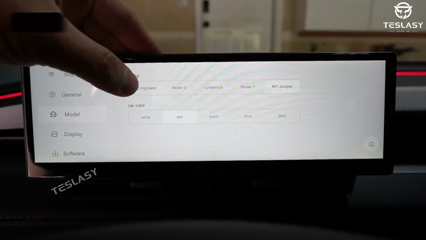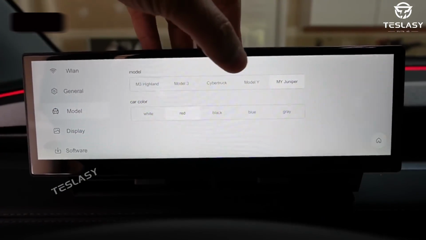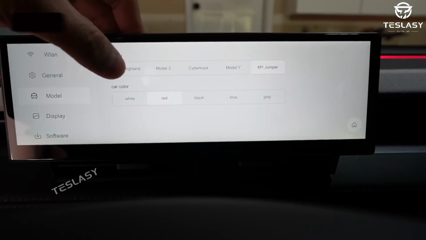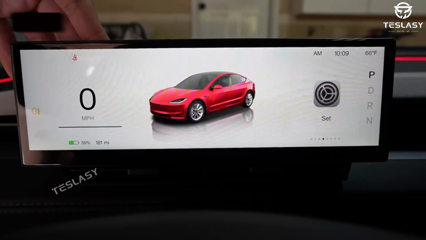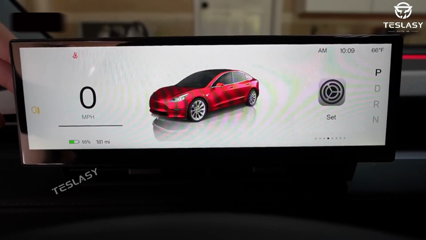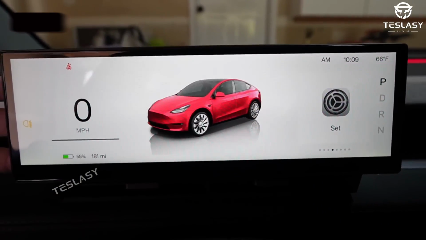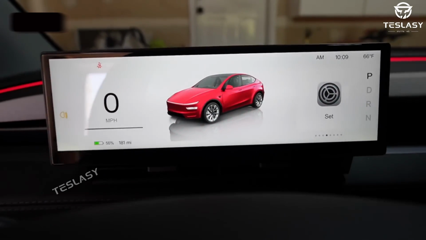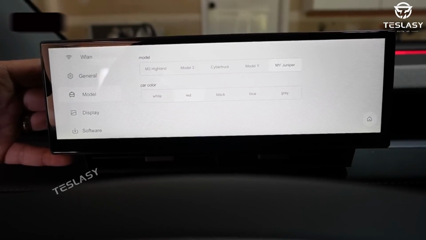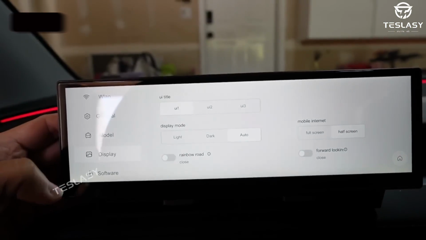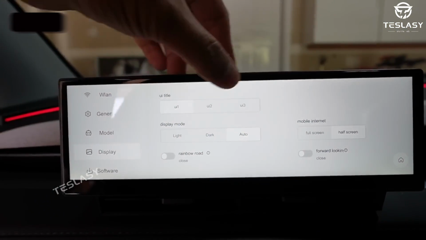So you have Model 3 Highland, Model 3, Cybertruck, Model Y, and Model Y Juniper. Let me show you all the models real quick. So this is the Model 3 Highland, this is the regular, older Model 3, this is the Cybertruck, and this is the legacy Model Y and the Model Y Juniper. You can also change the color to match your car. And also display, so display is changing the UI.